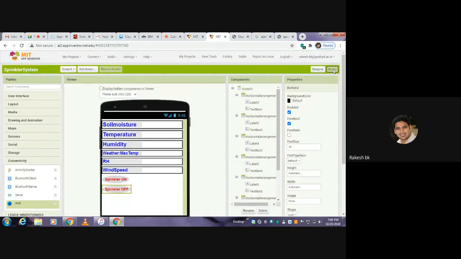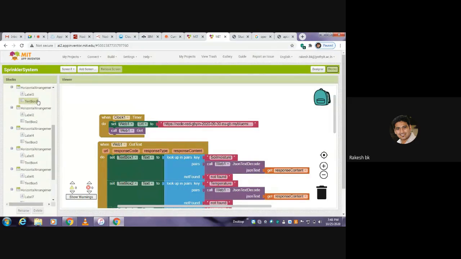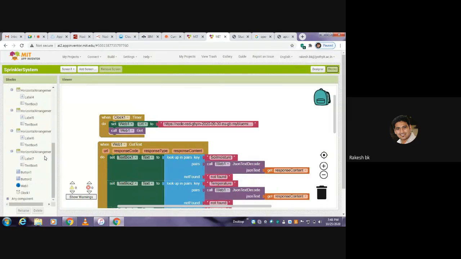So if you go to the blocks here, on the left menu, you have some blocks which are built in, and you have all the components which are listed here, which were made use of in the user interface. And you have button 1 and button 2, dedicated to sprinkler on and sprinkler off. You have web 1 and clock 1. Now what I want to do is trigger the sensor data which is available on the cloud into the mobile user interface. So I'll make use of a clock here.